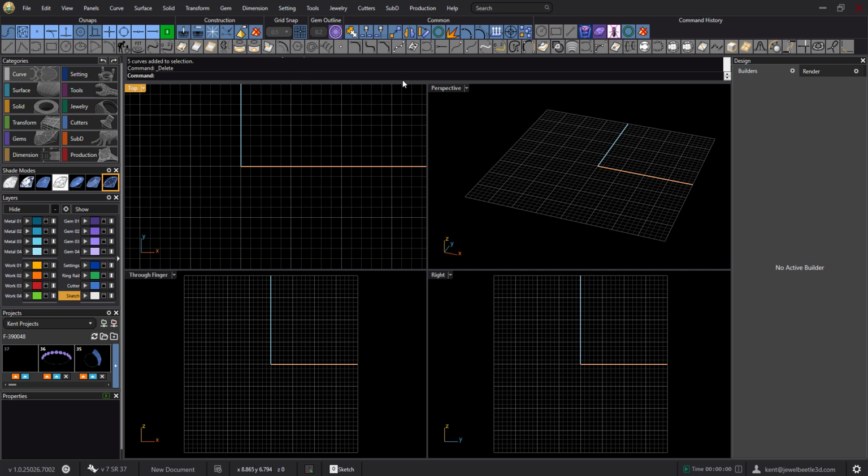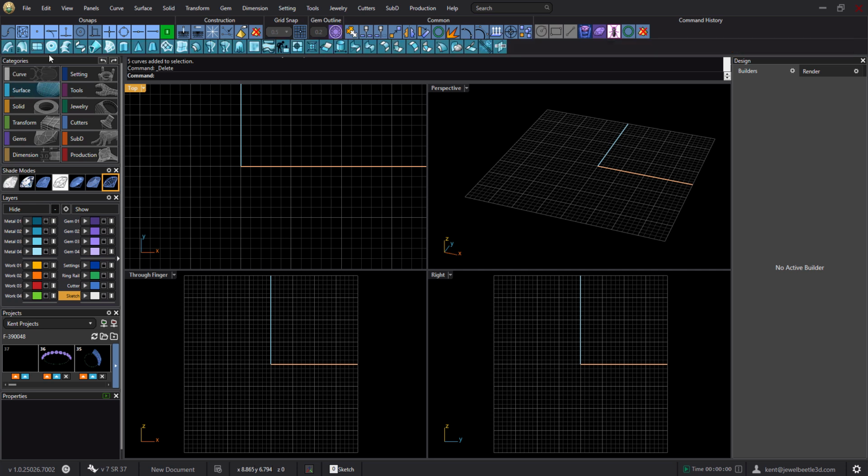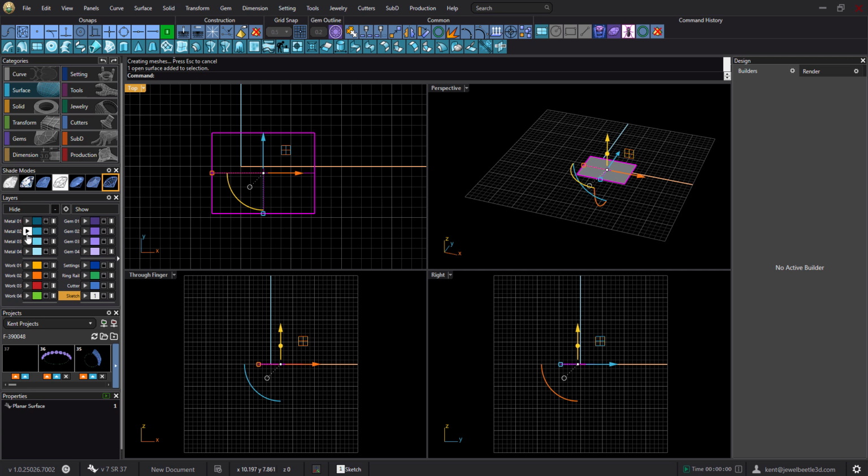For instance, over here under curve, we have extract angled ISO curve. That is not a Rhino command. That is a Jewelbeetle command. And now that I've talked about it, you probably want to see that now. But let me make a surface really quick, and I'm actually going to put that on a metal layer.